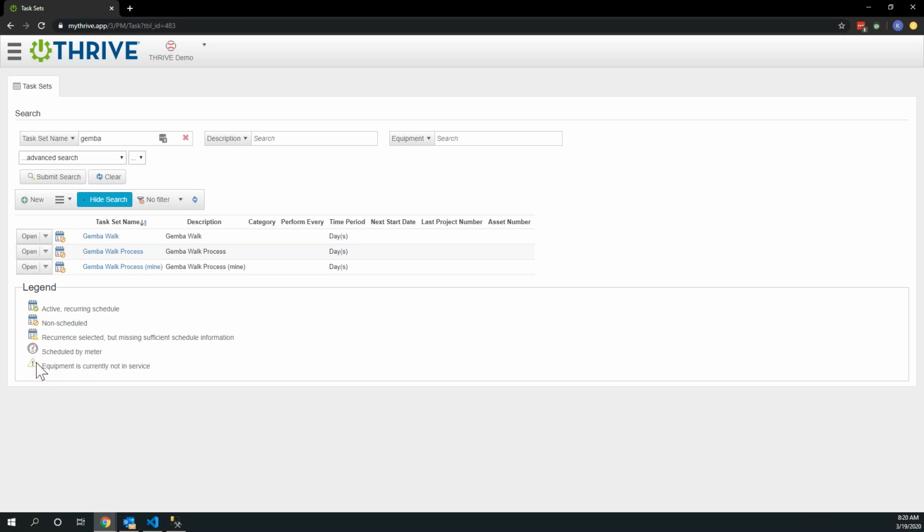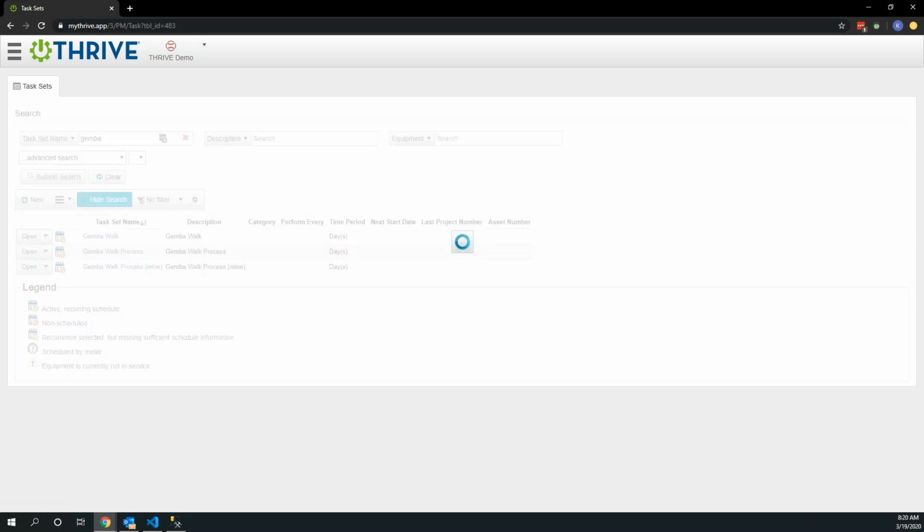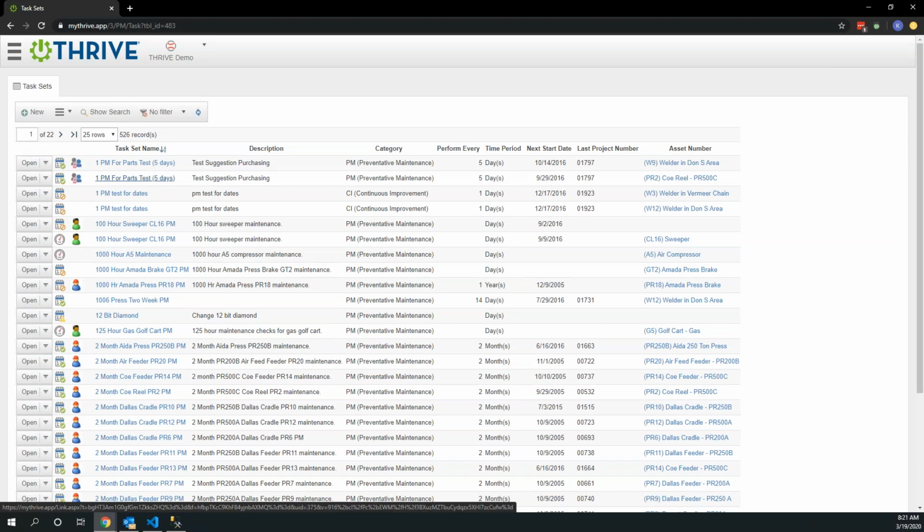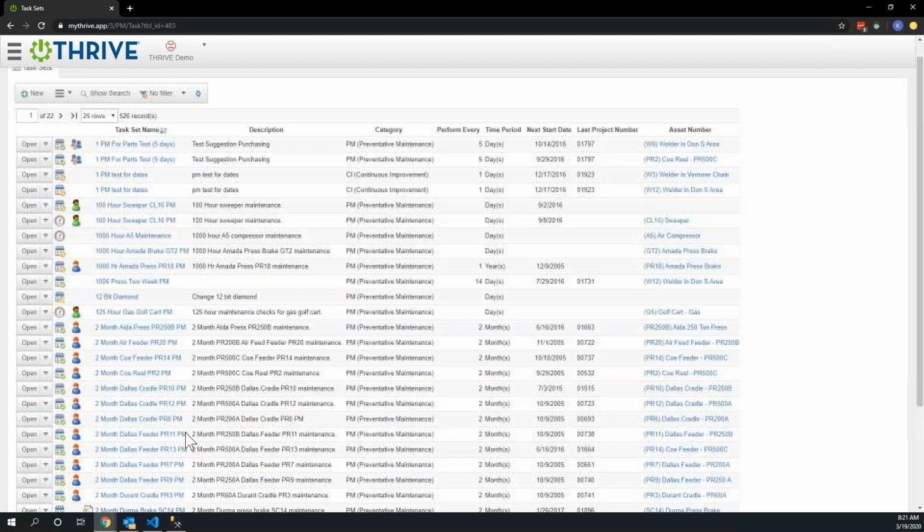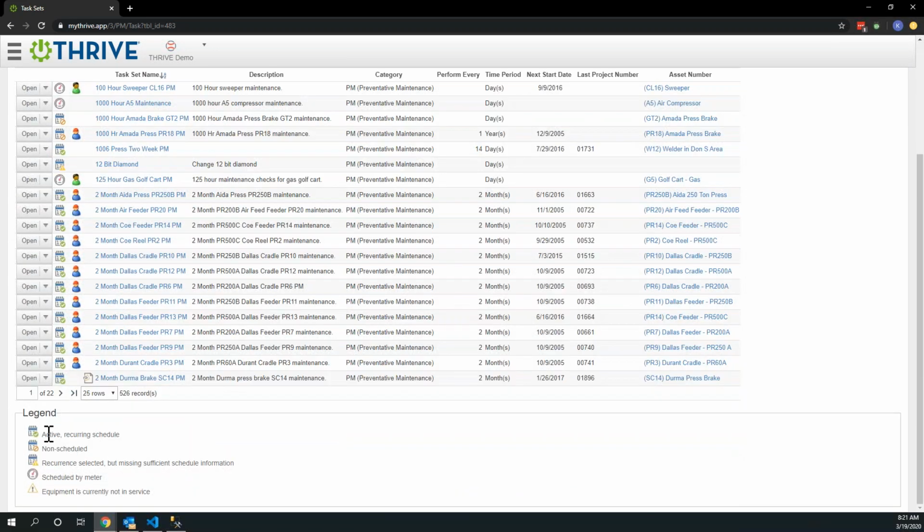Another good thing to take a look at is the legends while we're here. And speak up, anybody, if you have questions, put them in the chat window, or be ready to speak up. But you can see there's some different icons here. If I scroll all the way down and look at the legend, it gives you a quick glance.